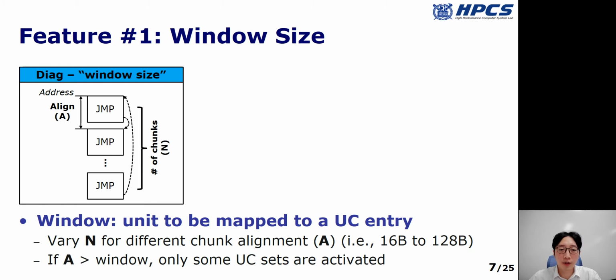The first feature is the window size. As I mentioned earlier, the x86 instructions are chunked as a window, and each window is mapped to a specific microop cache set. To identify the window size, we carefully design the diagnosis code snippet as shown in the left figure. It consists of multiple chains of aligned code chunks, and each chunk has only one jump instruction.